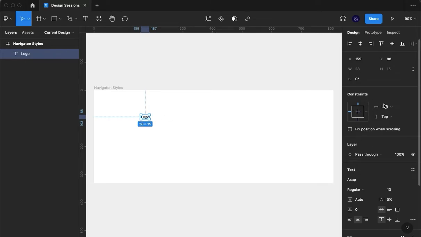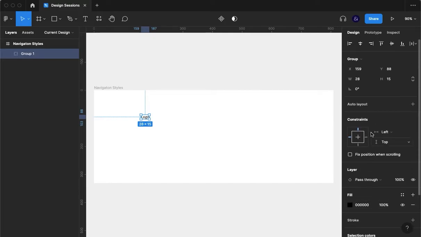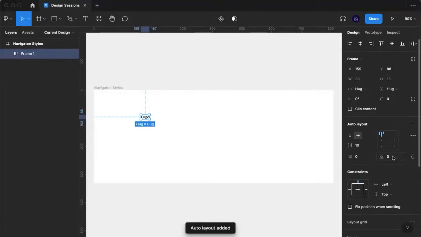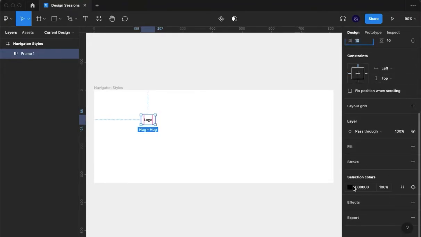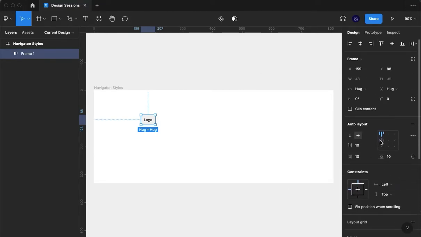And I'm going to make that a group. Then I'm going to make that an auto layout. Let's give it some padding, top and bottom, and let's give some padding on either side. Then we're going to give that a fill of a light grey, just so we can see where it is. And then what I'm going to do next is give it a bit more padding on either side, left and right. Then I'm going to drop the padding on the top and bottom.